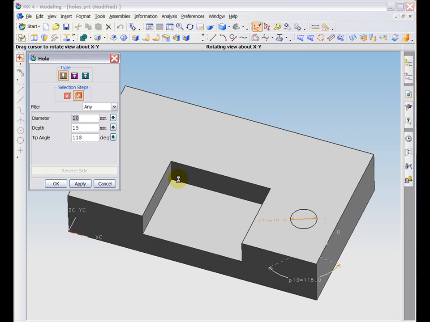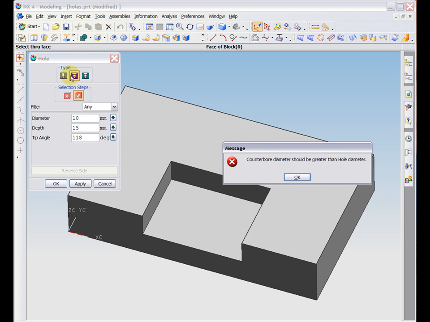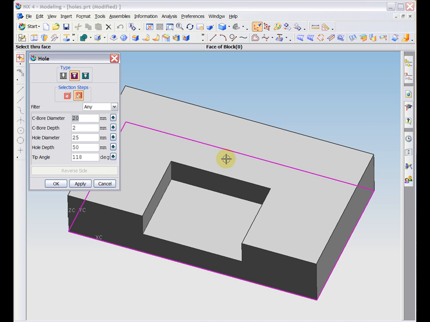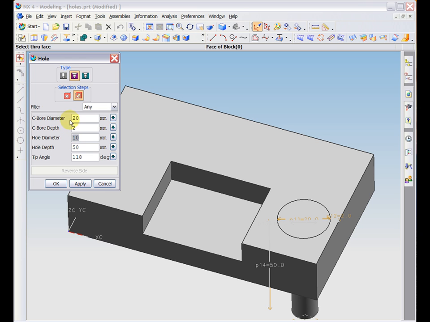The second option is a counterbored hole, which will create a larger diameter excavation at a short depth from the placement surface of the hole. Again, you must select a placement face and specify the depth, diameter, and tip angle of the hole. In addition, you must also choose a counterbore diameter, which must exceed the diameter of the hole, and a counterbore depth, which cannot exceed the depth of the hole.